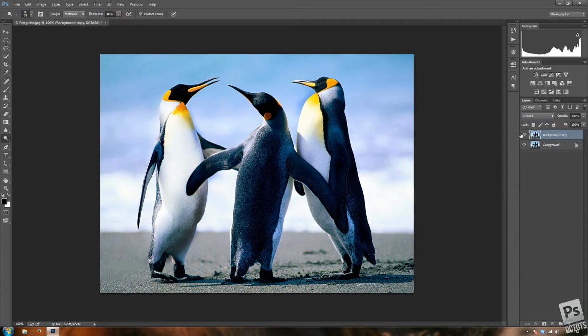But because we did this on a duplicate layer, what we can do is we could just turn it off and turn it back on. Turn it off, turn it back on. And it's as simple as that. Let's say I'm looking at this and I'm like, oh, that's too strong. I overdid it. I could just lower the opacity. And opacity is just a fancy word for how visible it is.